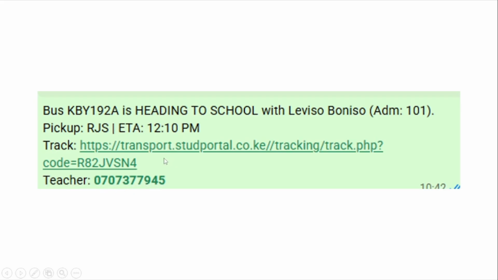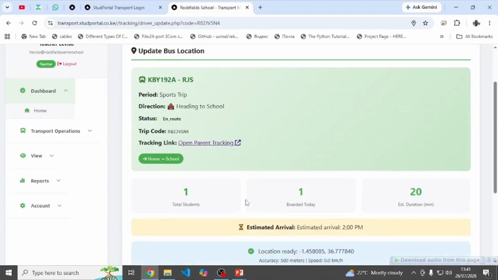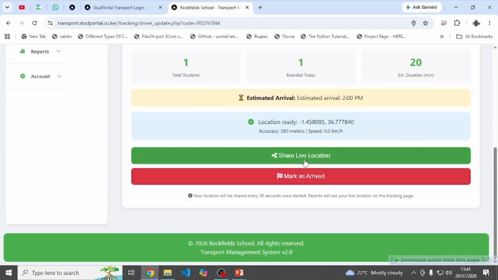Alright. Then the parent will click on this link for tracking. When the parent clicks on this link, this is what the parent will be seeing. And the parent will only see this if you have activated this section here. Once you launch this, you click on share live location.